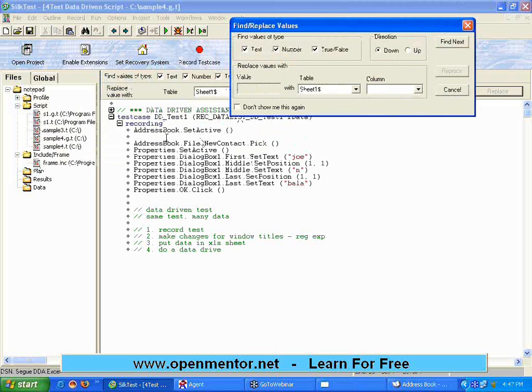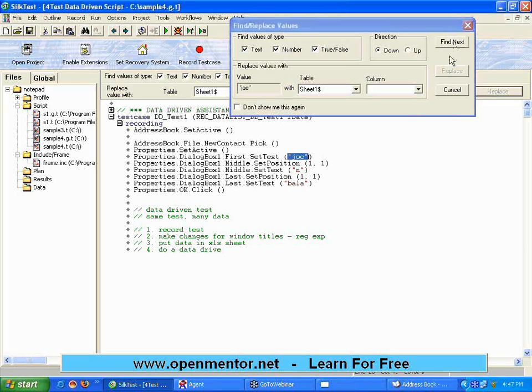Now this is the test case. It has been cut and pasted automatically from our original test case. It is showing my test case with whatever data that I have recorded. It is asking me where is the data that has to be replaced with the Excel sheet. Now I click find next. Click the find next button.